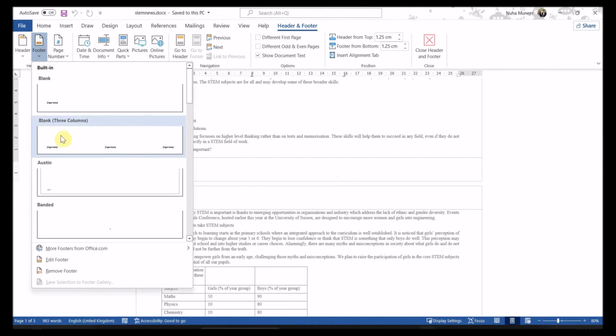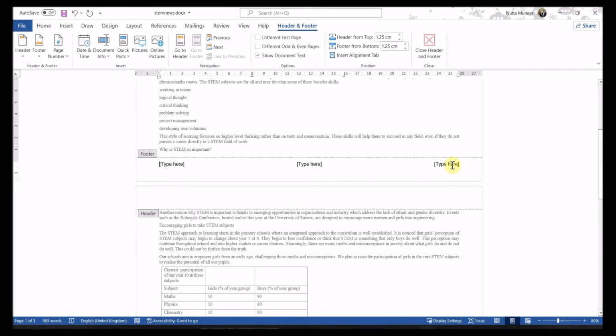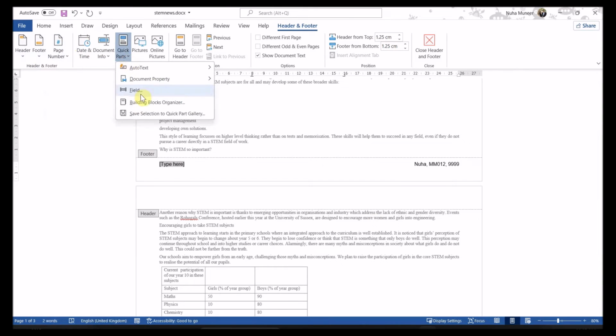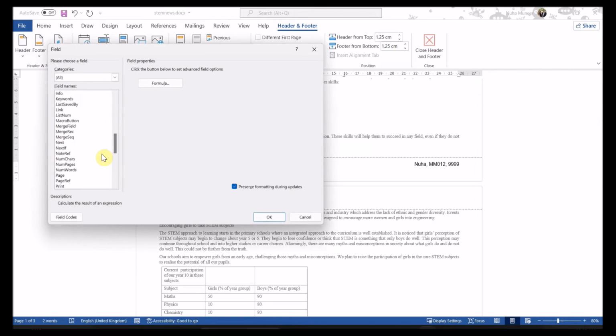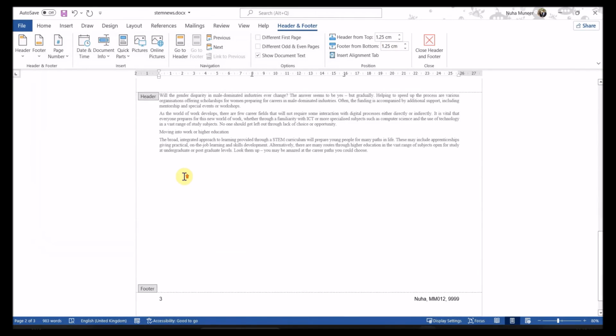And we need to add first these 3 blank columns for organizing it. And we need to have on the left side the page number. On the right side, they need the name, center number and candidate number, so I'm just going to add it here ahead. The center one seems we don't need it, so over here we need the page number. I can add it from here, but it's going to disturb the alignment a bit. So I can easily add it from here, quick part field. Over here, you're going to find everything you need. So page number is over here, and just simply add it, it will automatically increase.